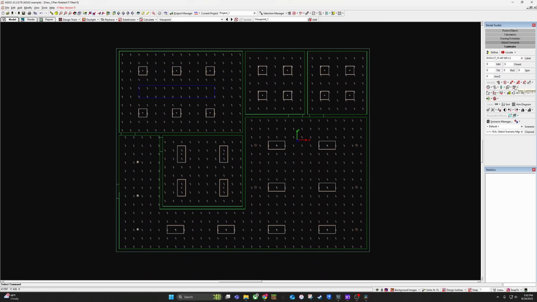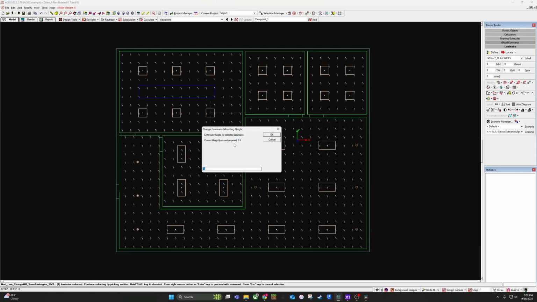If you want to change the height of it, click this, right click. Right now it's at 9 feet. I want to bring it to 8, do that, then click enter.